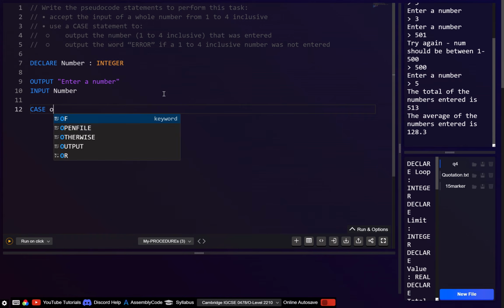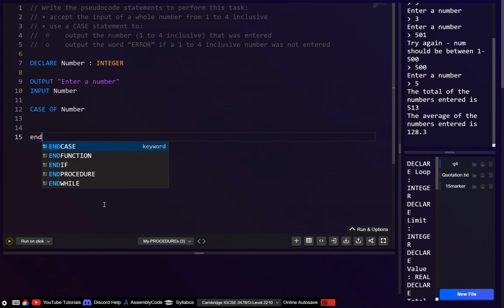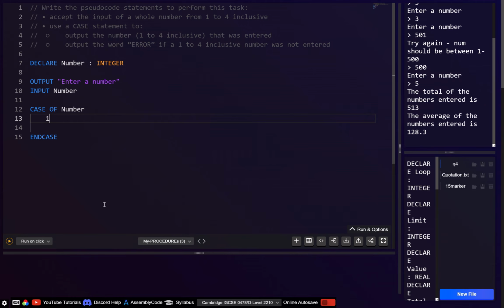Then we just want to go case. And the syntax for this is case of. Then it's going to be the variable we're actually checking. Let's just go end case just so we don't forget. Now here we can actually use 2, so we can go like 1 to 4 like this. And then we're just going to output the number. Because of course if they enter 1, it's going to output 1, if they enter 2, it's going to output 2.